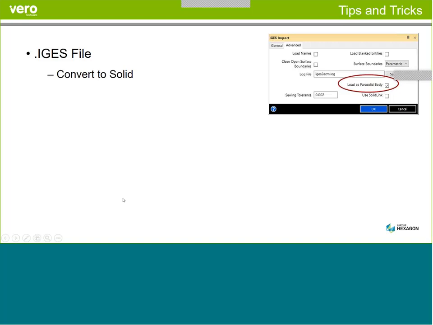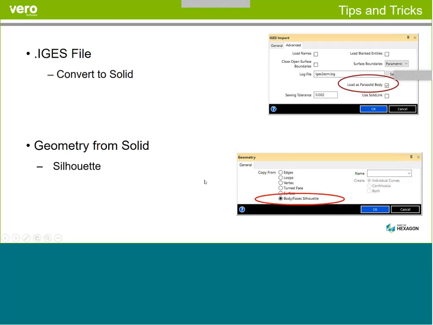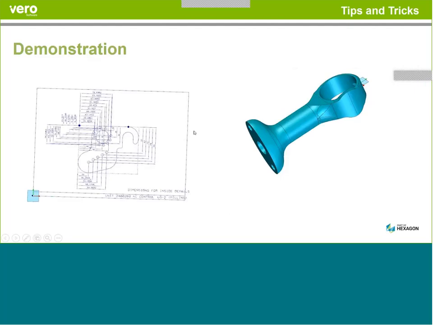IGES files, again, we don't really like IGES files. We get some really dodgy geometry off them sometimes, but again, we do have tools that will improve the quality of an IGES file and indeed turn it into a solid, which is far better for Edgecam purposes. And then extracting some geometry from this said IGES file. Okay, I'm going to pass back to Michael and let him go through these topics.